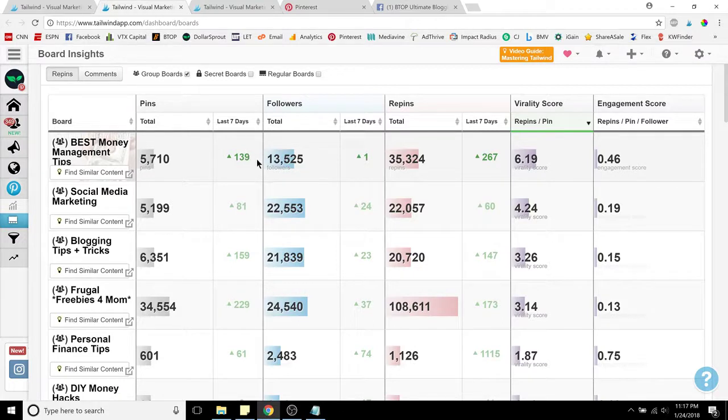And so 2 pins per day is probably about the max. If you think about it, as you're scrolling down your news feed, if you're on a desktop, you can probably see about 10 to 20 pins at a time. And so if 2 of your pins are in those 20 pins every day, you're kind of cluttering the news feed. So just be wary of how fast a board is moving.